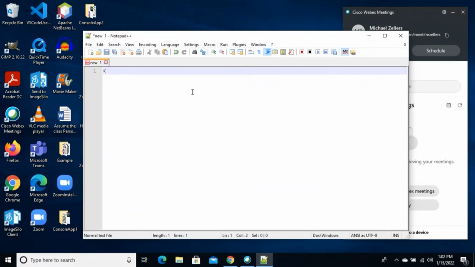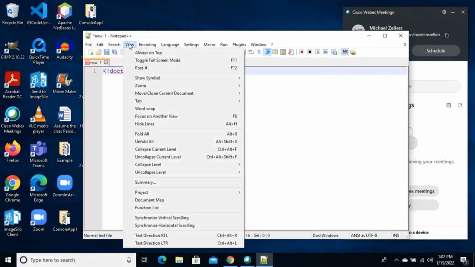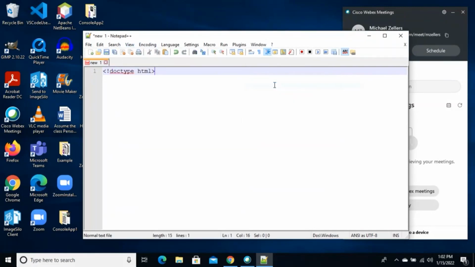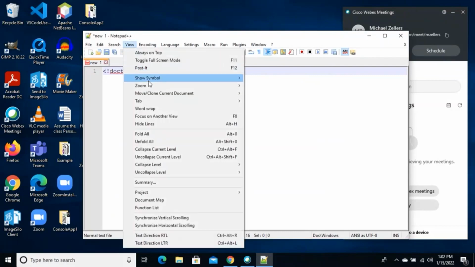All right. The first thing I'm putting on this page is not actually a tag. It is called a declaration. And that is a doctype. A doctype simply tells the browser what kind of document you're dealing with. And in this case, we're saying that we're dealing with an HTML document. And an HTML document is a web page, because HTML is a language that we use to develop web pages.